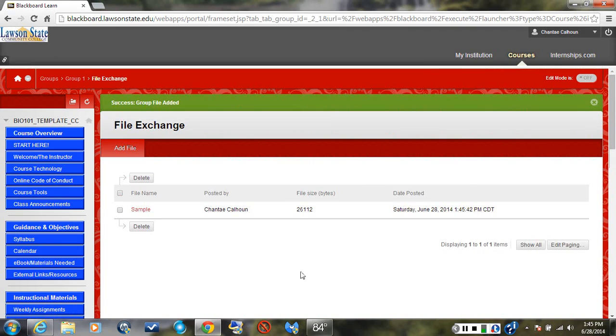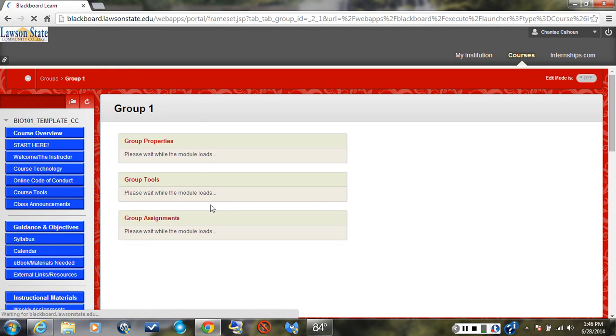Okay. Now let me tell you something about this file exchange. Notice you see here delete. If you click delete, it deletes the document from everyone in the group. Okay? So if it's something that the whole group needs, do not delete it. Okay? So it doesn't delete just from your Blackboard login. It deletes it from the whole group because all of this is linked together. The people in the group.